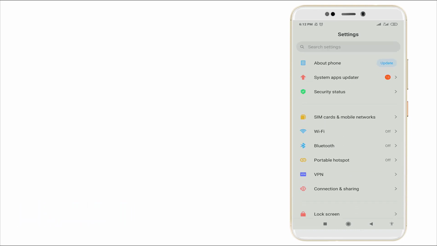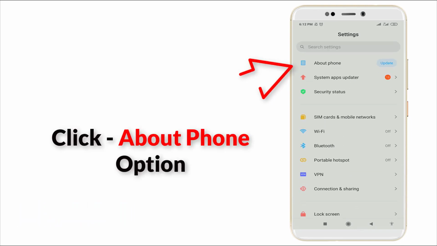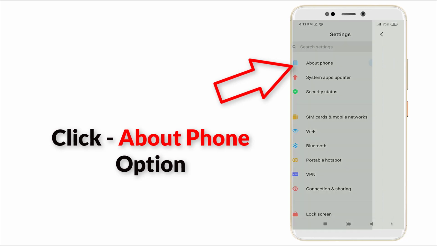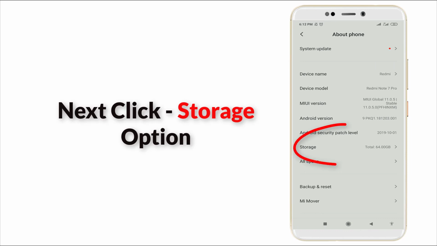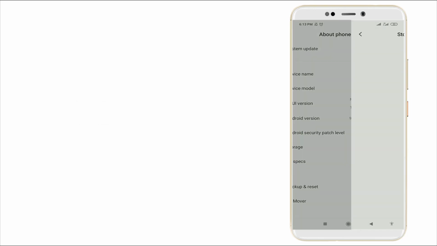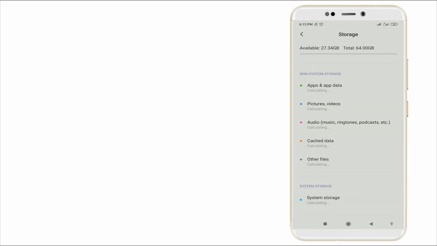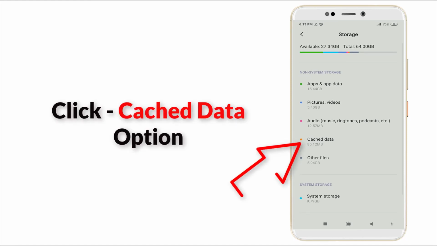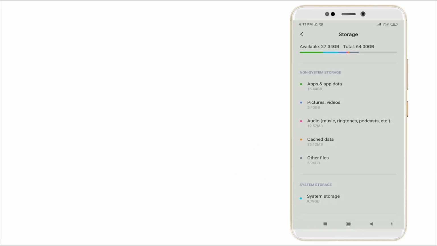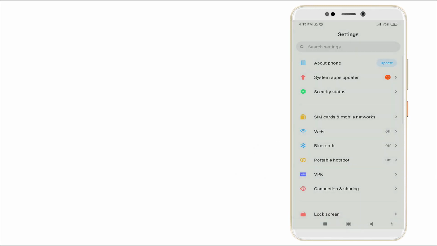And you can see about phone is there. Click it. This one, the first option, click it. After clicking this, you can see storage option is there. Click the storage option, and here you can see the cached data is there, the fourth option. Click cached data and clear it. Yes, after clearing this, go back.